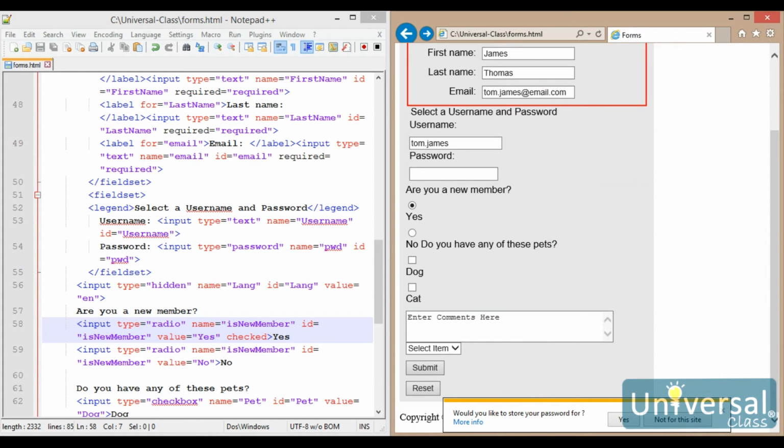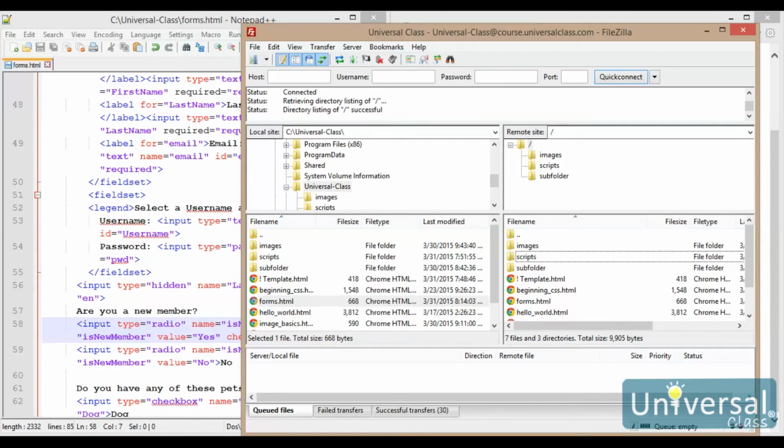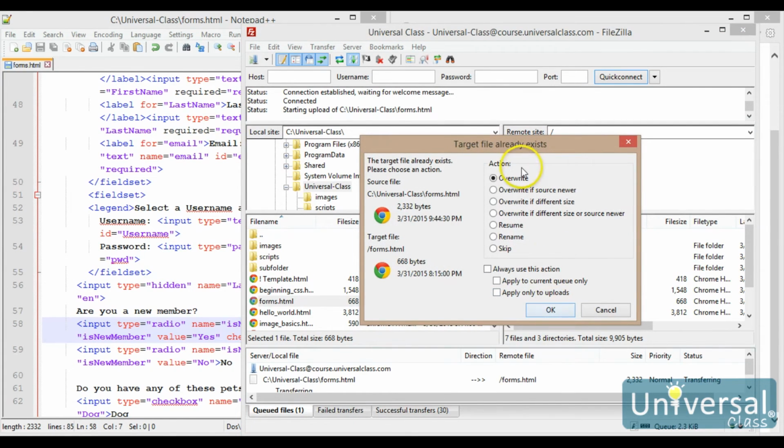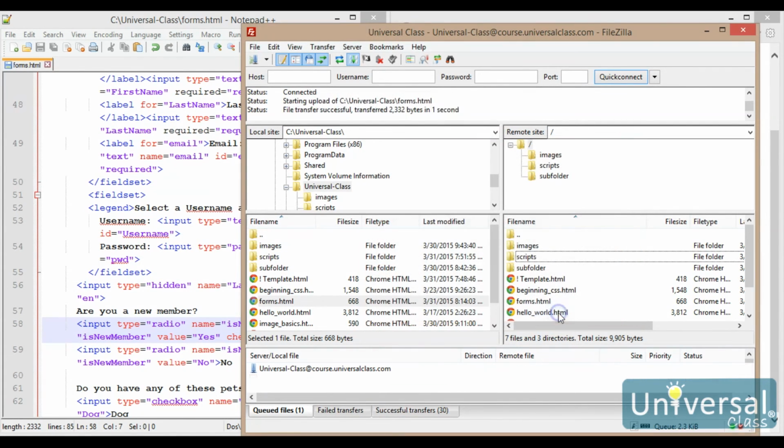So to do that, we are going to use FileZilla. We will upload it to the server, and then we can try it from there. All right, so I'm in FileZilla, and I'm connected to the server. The left side is my local computer, and the right side is the remote computer, so that's going to be the server. What I need to do is make sure that I copy my forms file over to the server, and there's already a copy there, so I'm going to overwrite it.